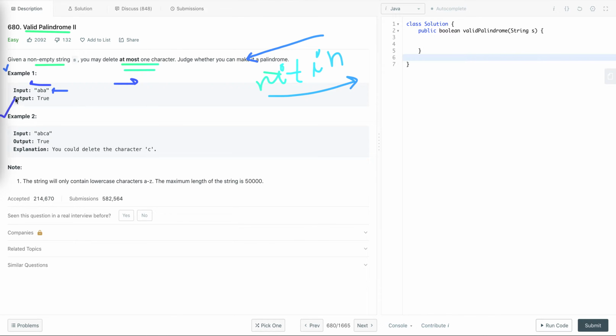Now let's move to example 2. In this example, the string is ABCA. So it is not a palindrome. To make it a palindrome, either we have to delete the character B or the character C. If we delete character B, then the string is ACA. So it's a palindrome. You can read in forward or backward direction, it is still the same. And what if I delete the character C? It is ABA. So it is a palindrome.